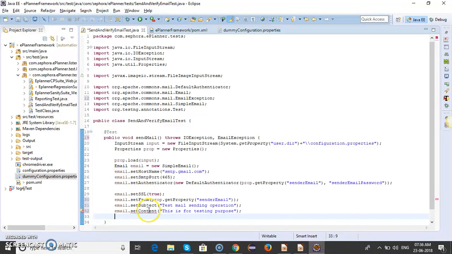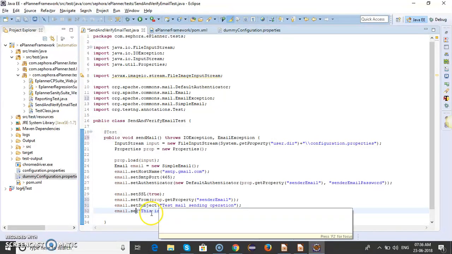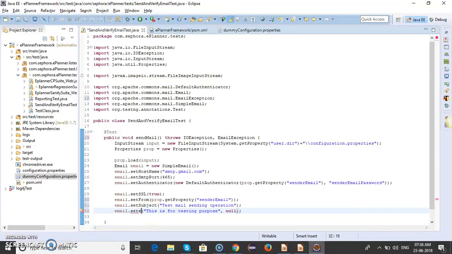Okay, what happened? So I have just sent this message. Sorry, no need to worry about this. I can just set some other method, like set message, I think. Yeah, so we no need to worry about that.